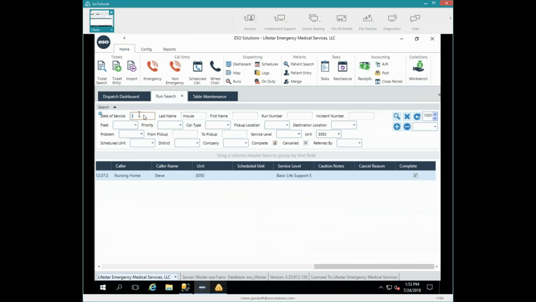In my run search, I was already looking for trips for today from last name Mouse that were completed for unit 3050. That's no longer what I'm looking for. Instead of trying to delete all these things out and making changes, I'm just going to hit this X on my run search, the clear run search button here. When I do, it resets all of the fields.